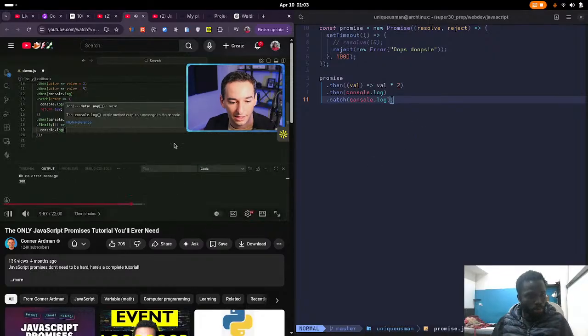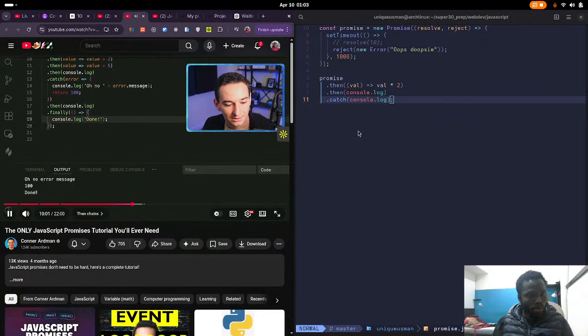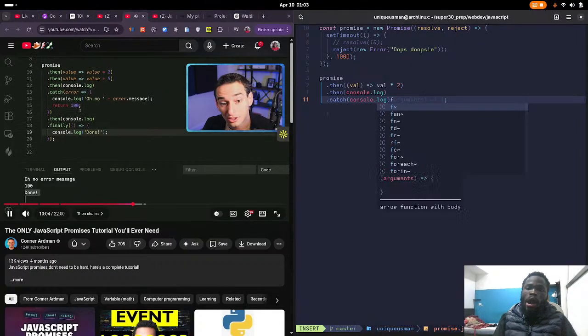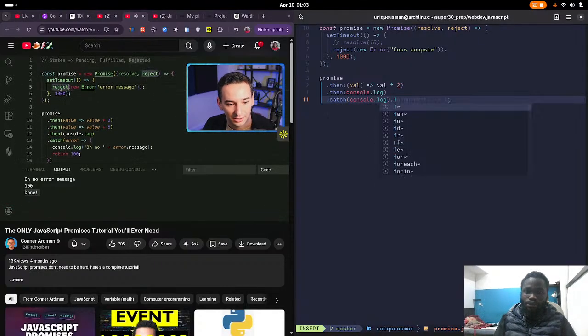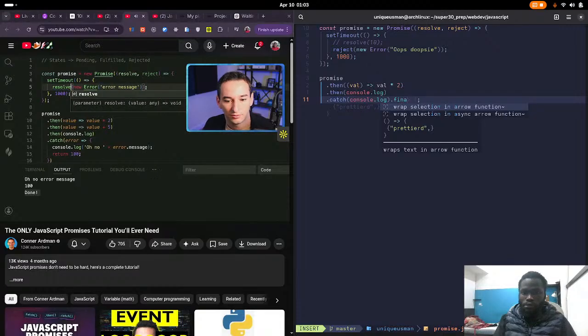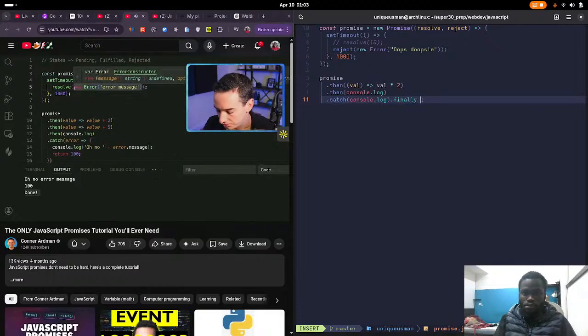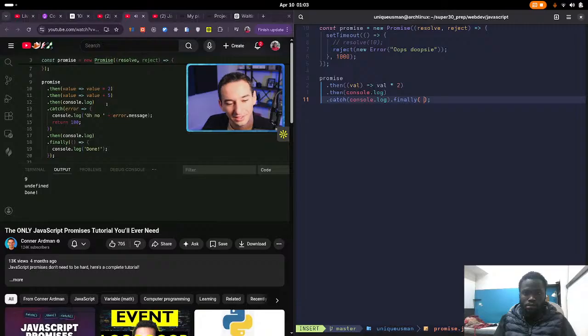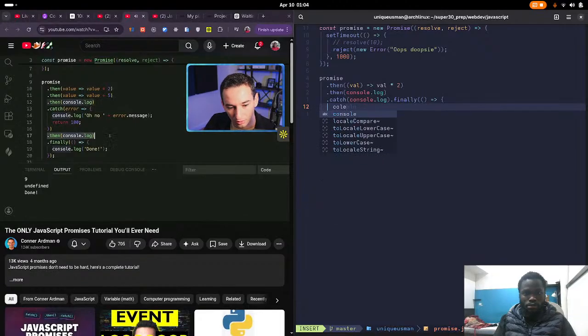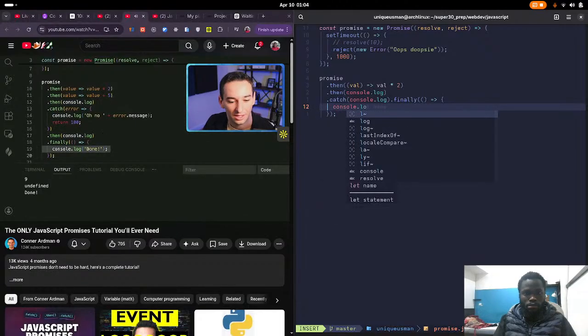So for example, we could say console.log done, and if I run this, you will see we get done at the end, and this is going to happen regardless of if this promise rejected or resolved. So if we said resolve and let's do a value of 2, run this, you'll see we end up logging out 9 here, and then we actually log out undefined here because console.log returned undefined to us, so this value is now undefined, but then we log out done down here.